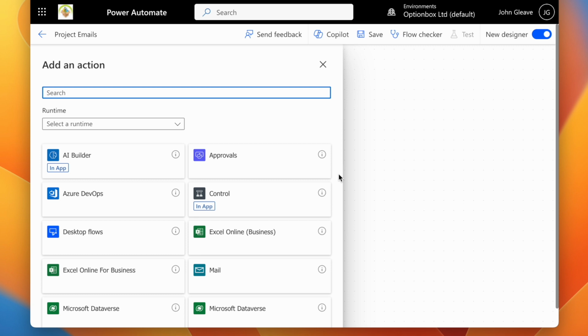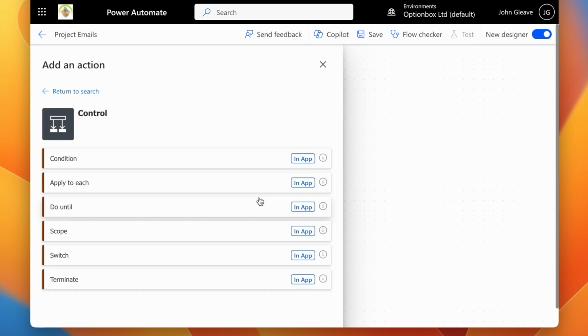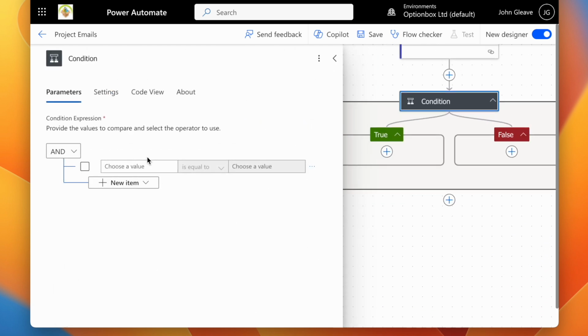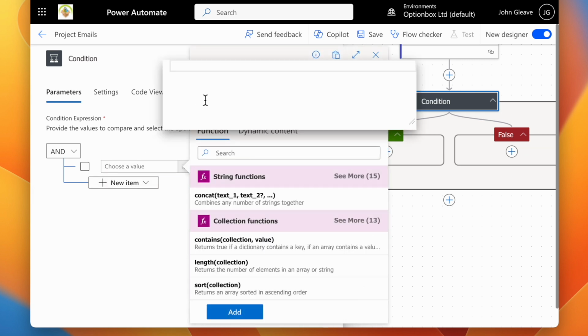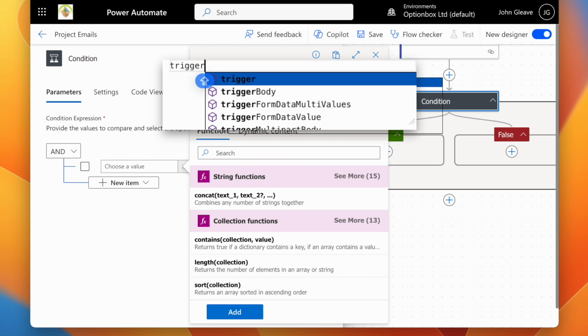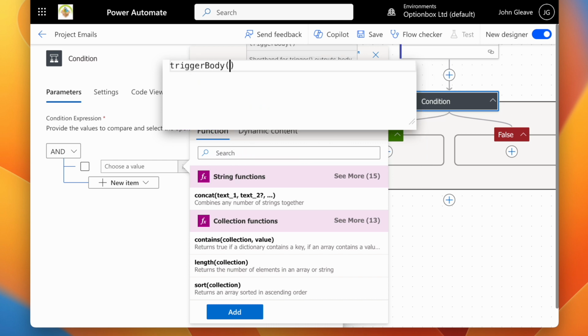On the left, click Control. Then choose Condition. To check whether the new channel message is an email or not, click the input box that says Choose a Value. Then click the expression icon, illustrated by FX. In the input box at the top, type triggerBody, with a capital B, open and close parentheses. Next, type a question mark, open and close square brackets, two single quotes. Then inside the quotes, type attachments.